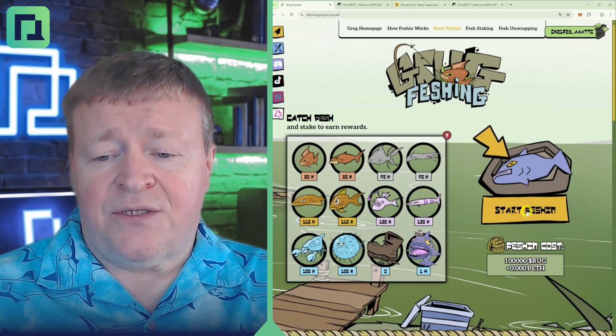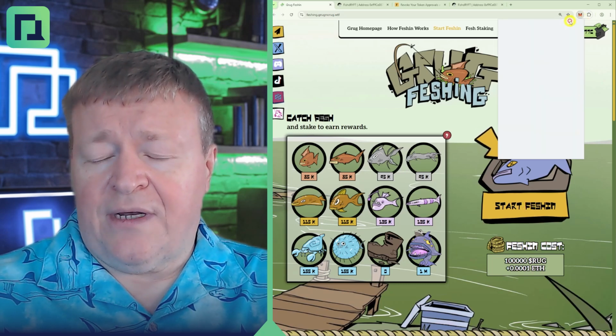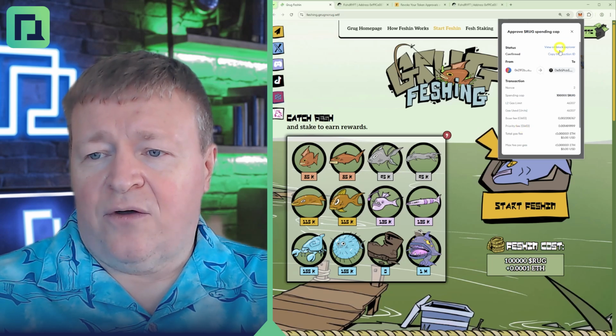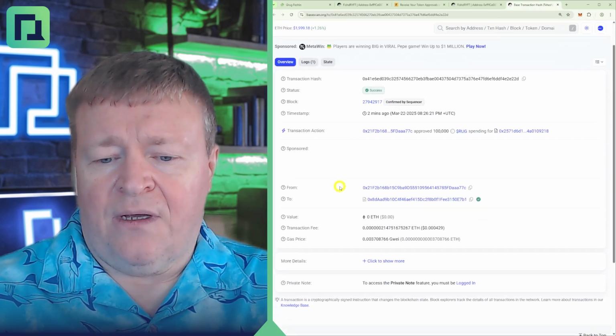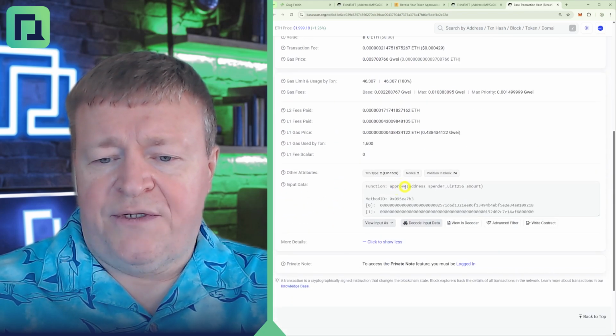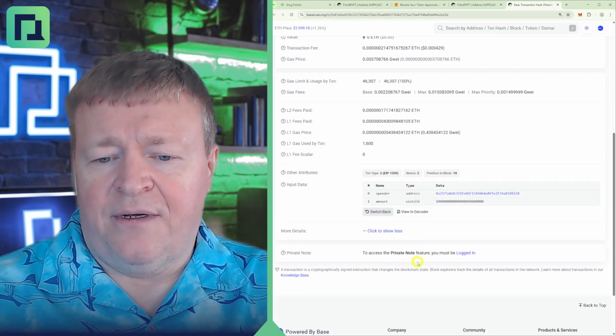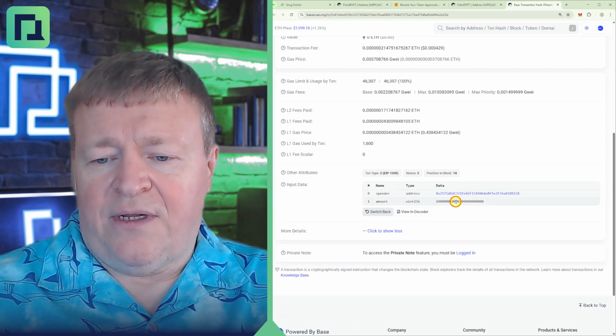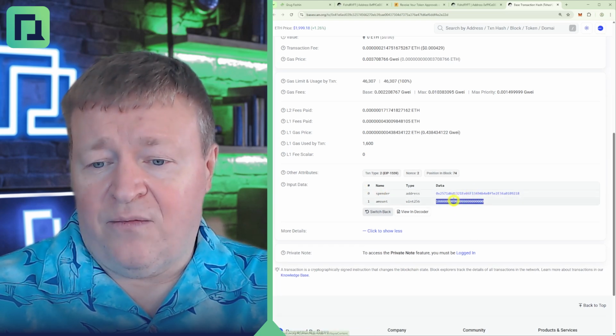All right, so let's go take a look at the actual approval transaction itself. So we approved RUG. Let's go over here and view it on the block explorer. So what did this say? We approved, and we can go decode the input. We approved, the spender is this address, and the amount is this. Now that's in wei, and we'll look at that in a second.